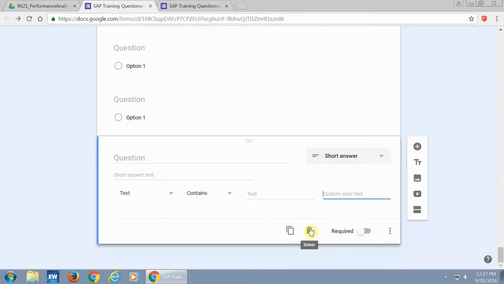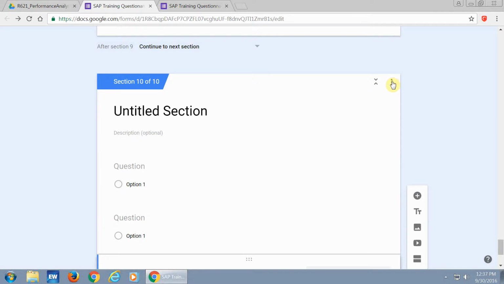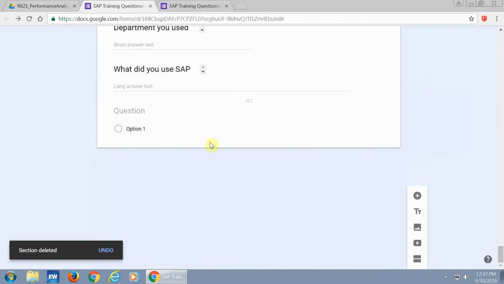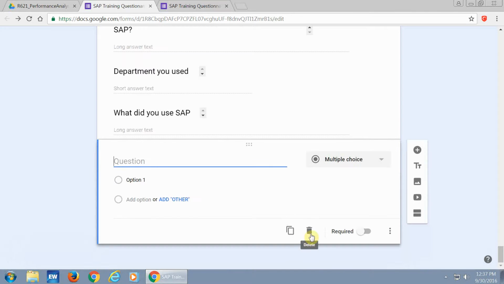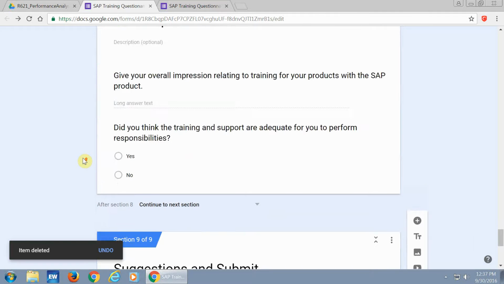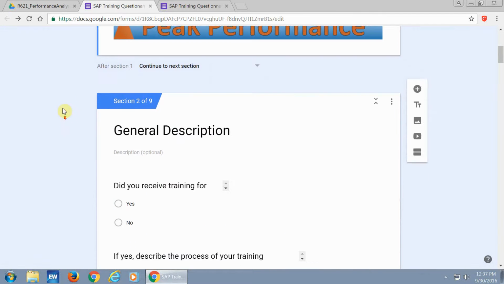I'm going to get rid of these, by the way. Matter of fact, I'm going to delete this whole section. I think you delete the section by going up here. Okay, I can duplicate the section, I can delete the section, or I can merge section 10 with section 9, and we'll have a longer 9. I'm not going to do that. I'm just going to delete this whole section because I used it only to illustrate how to use this. And then I'm also going to delete this question that I added. Okay, and that form should be pretty much the same way it was before I started this illustration. I hope this is helpful.